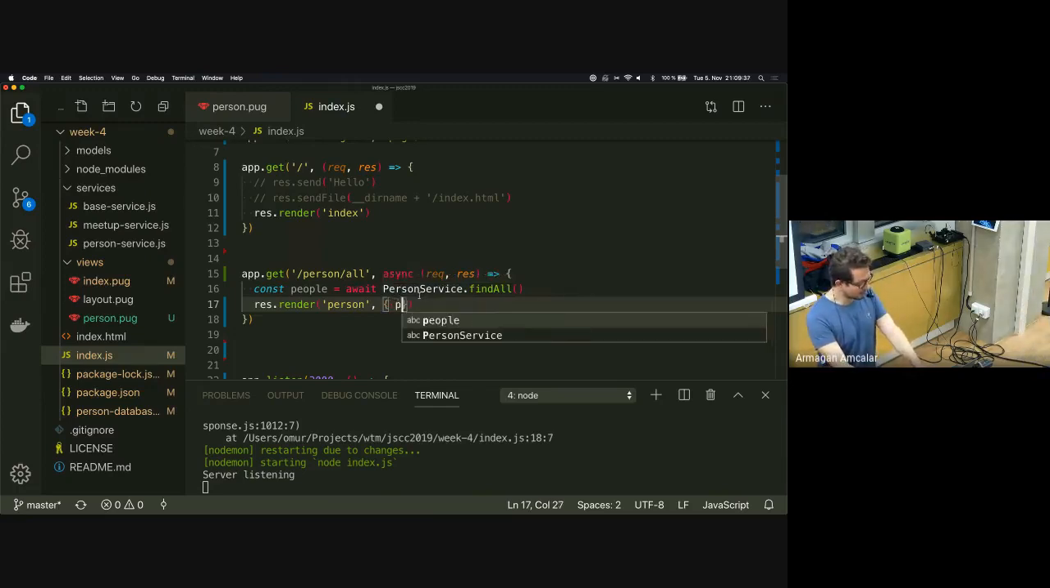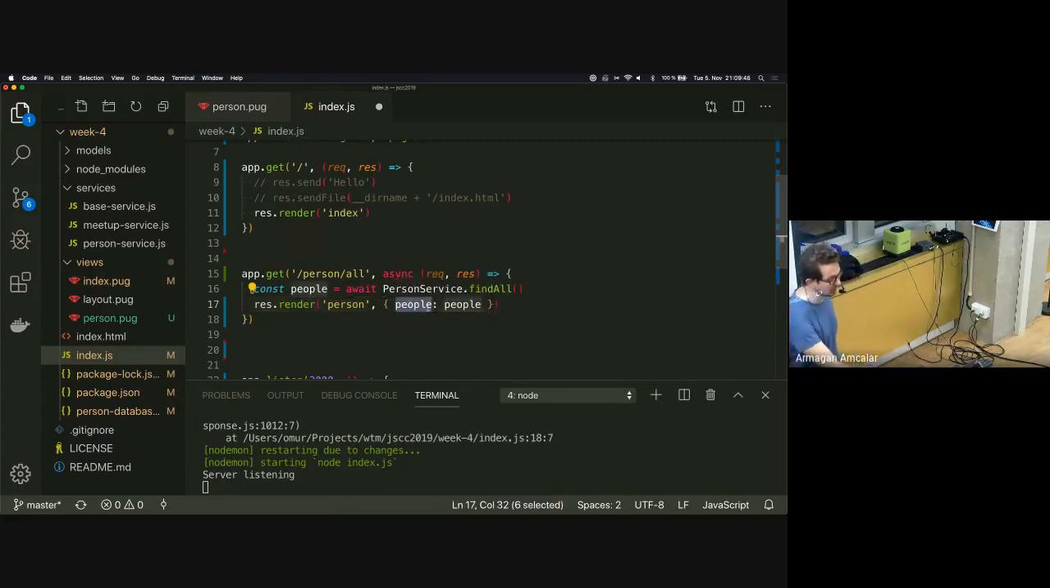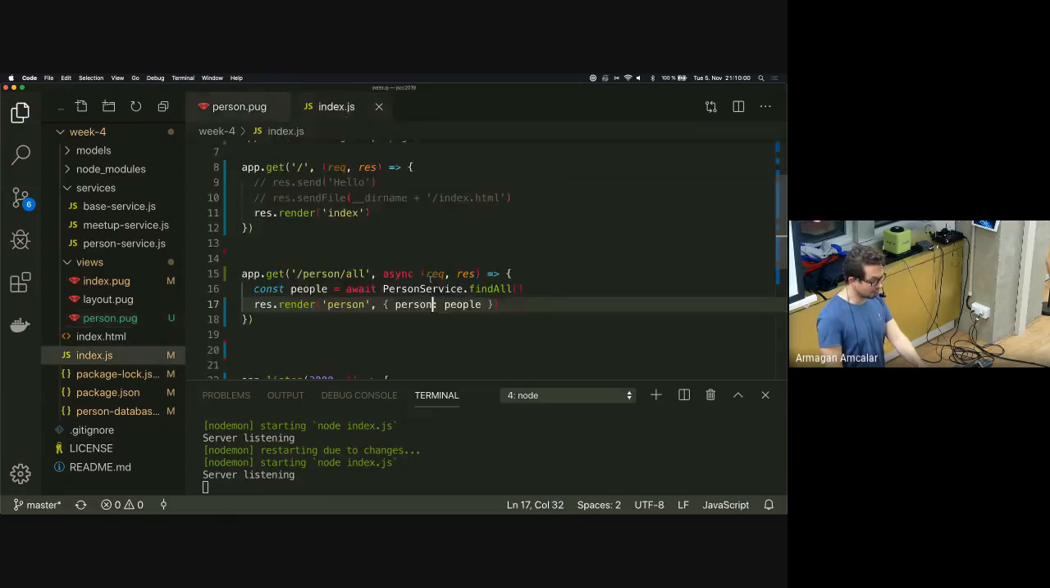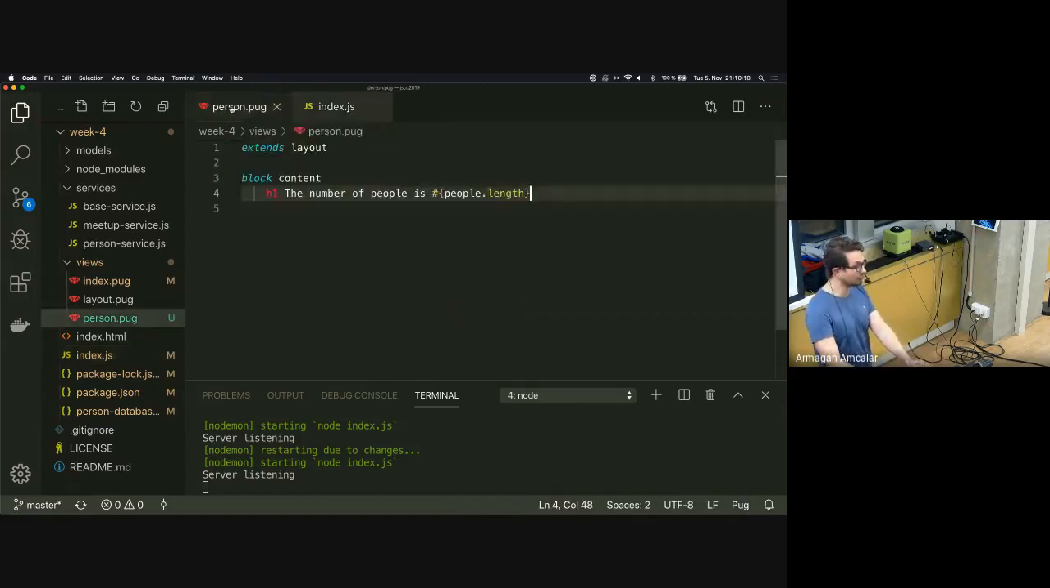So I want to pass this one, people. I want to pass a variable named people, and this people should be that one. But this is just by coincidence. For example, I can call it person, but the thing is that now the variable that is going to be exposed, that is going to be available here, would be the person. So the naming here matters. You cannot just type whatever you like. Well, actually you can, but whenever you change something here, you also need to change it here.